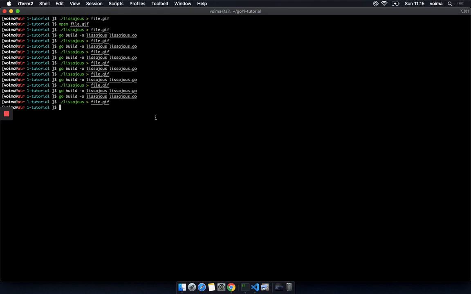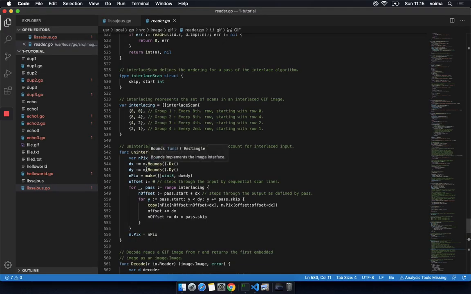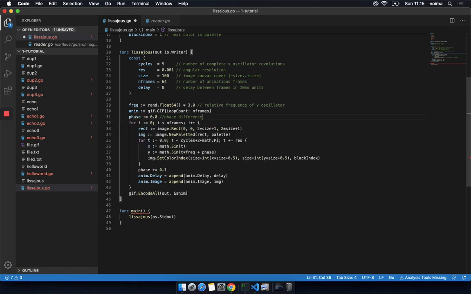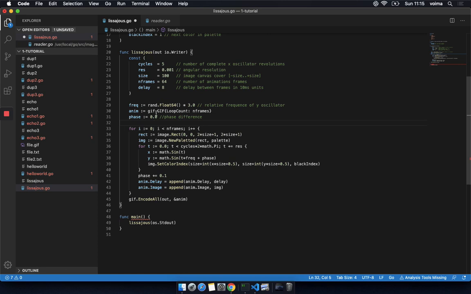So you can access them, for example, here I can access the value of loop count by just doing anim.loopCount. And that's what we are doing later on. In anim, we set the value of delay, and we append because it's a slice, and we set the value of image, and we append because it's also a slice. So that's how it works.